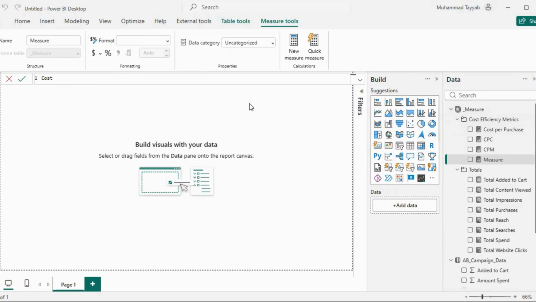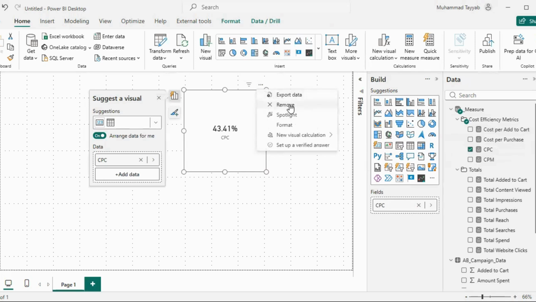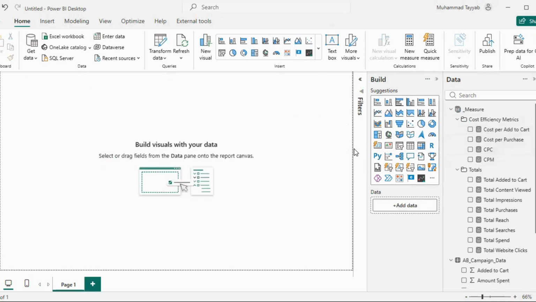So next I can add another measure that can be cost per add to cart, and for this again I would divide the total amount spent by the total added to the cart. This would also give me a percentage. So let's quickly look at one of the measures here. So for example, let's look at this one. This is the CPC value we have, and then we have all the other values.